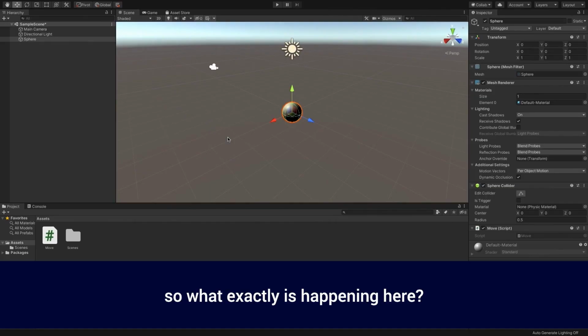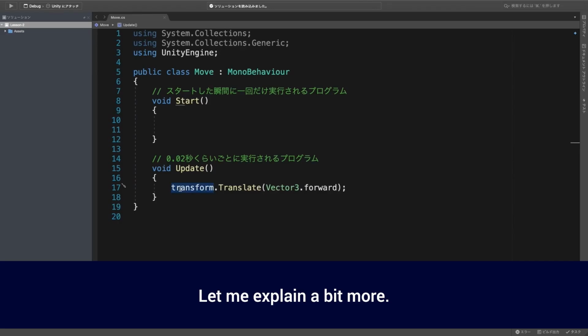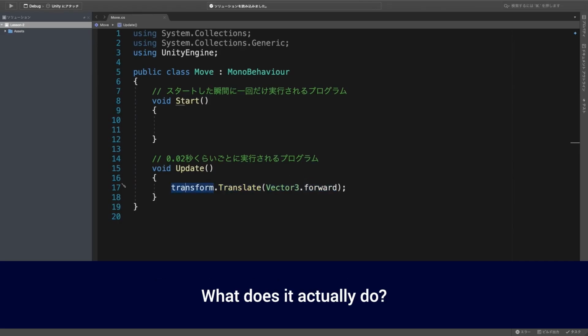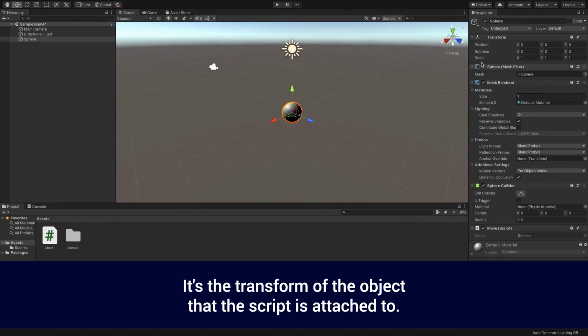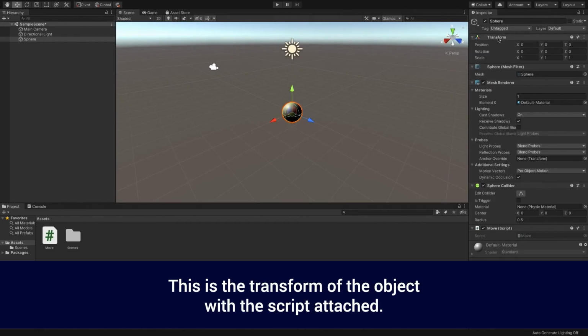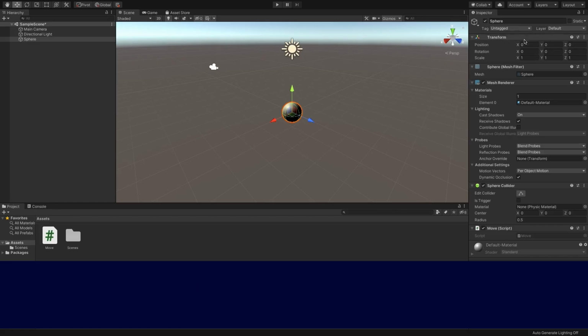Alright. So, what exactly is happening here? Let me explain a bit more. The code we just wrote, this transform.translate Vector3.forward, what does it actually do? Well, the transform here refers to, yes, this sphere. It's the transform of the object that the script is attached to. You can see its information here in the inspector. This is the transform of the object with the script attached. This transform contains information like its position, rotation, and scale. It stores that kind of information.